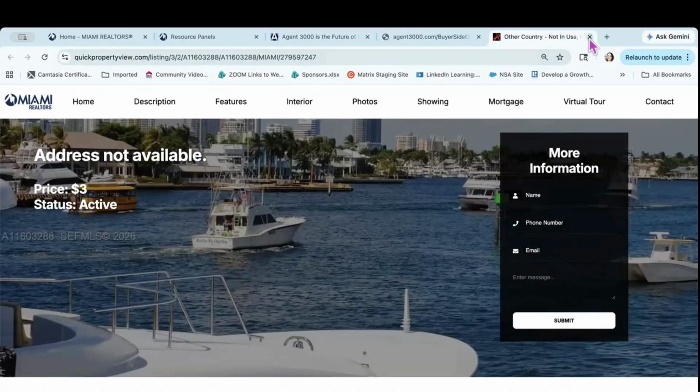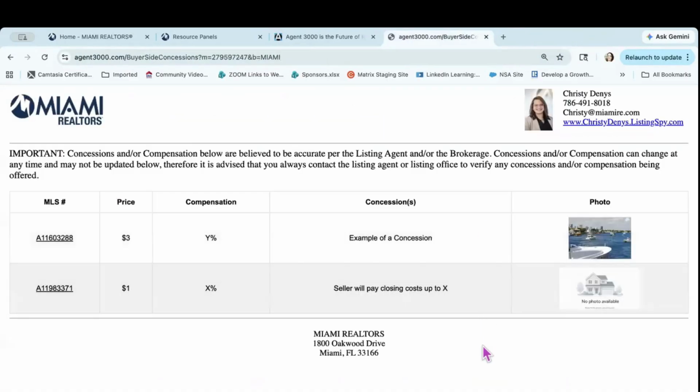What are the benefits? This is an easy way to share compensation and concession if someone emails you or texts you or has questions. Not only are they going to get the listing that they asked for, but if you have more than one listing, you're able to show them all of your inventory at once.